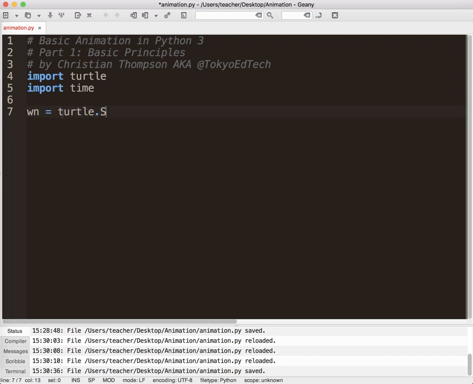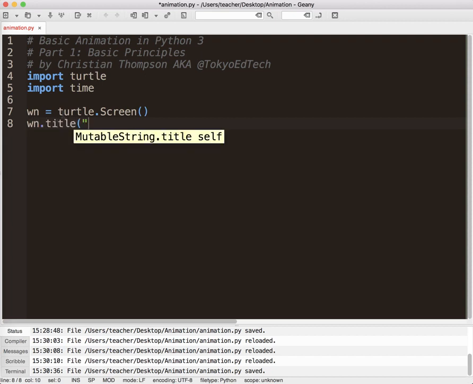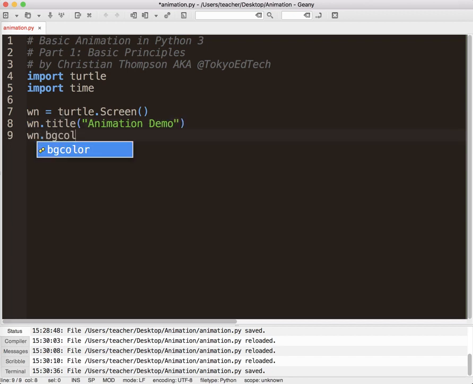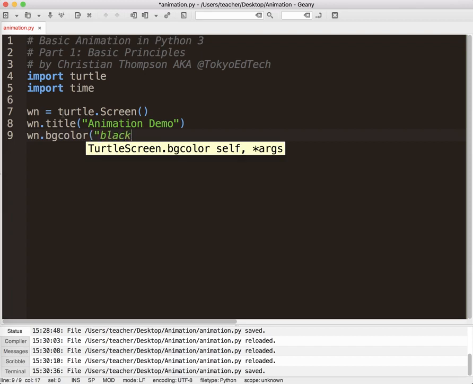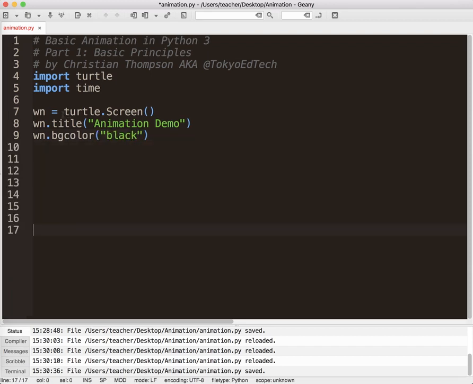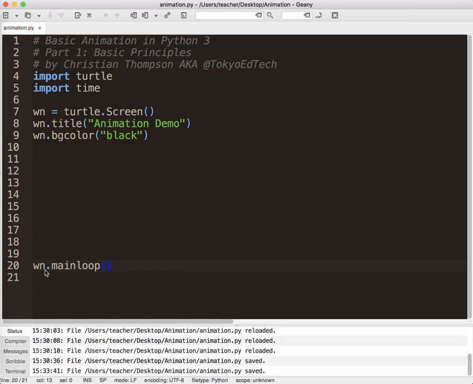So I need to set up my Turtle screen. That's the window that we're going to be actually putting things into. I'm going to give it a title just to make it look nice. I'm going to call this animation demo, and I'm going to give it a background color of black. Then I'm going to go way down and make a line called win.mainloop. What this line does is it actually keeps the window open. So I'm going to go ahead and run this and show you what we got.